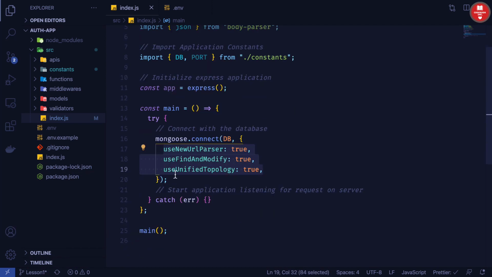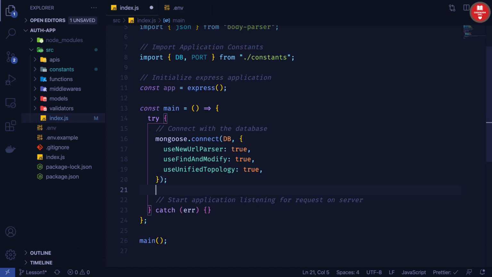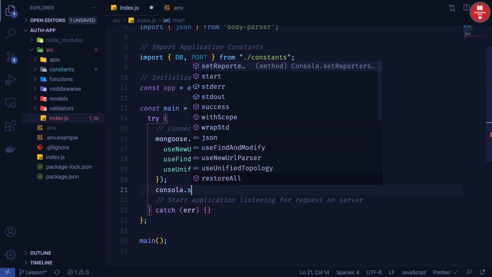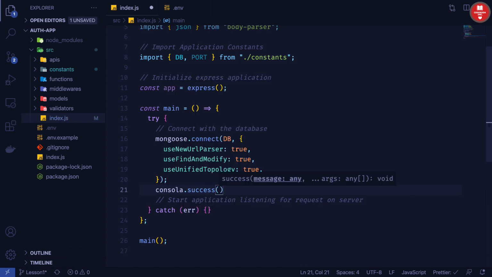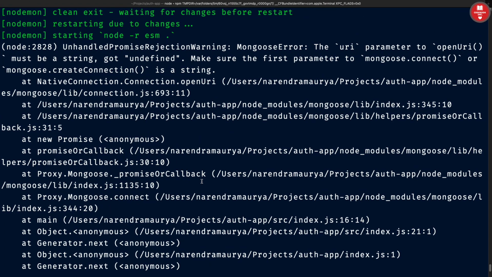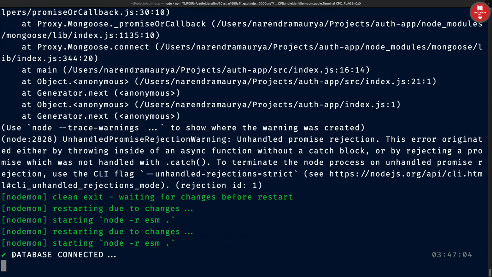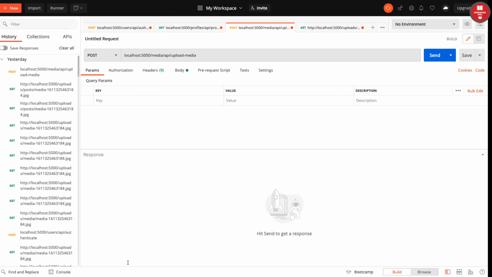But there's one issue. If I write like this here, consola.success, server database connected, and let's save this. So if I go here, you can see here database is connected.